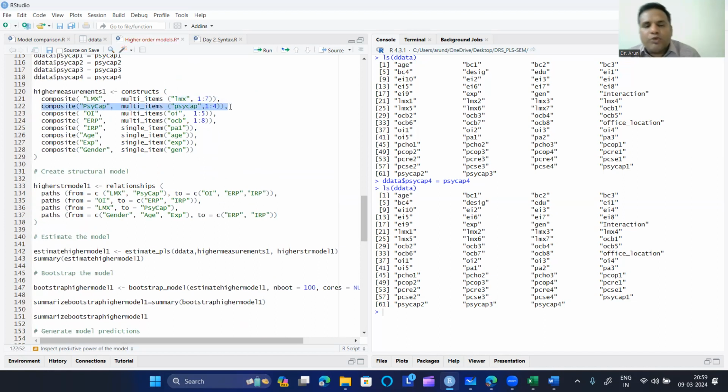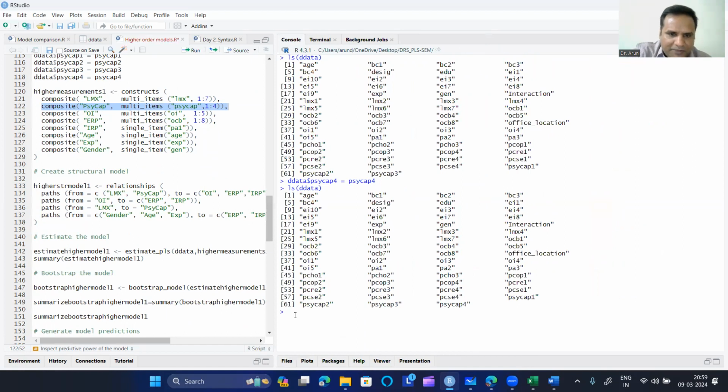Now I have cheated the computer. I have cheated RStudio. Now there is no distinction of first order or second order, because I extracted the lower order construct score and put it in the original file. Again, I'm running the measurement model and providing CVPAT1, CVPAT2, CVPAT3, CVPAT4 as the CVPAT measure. So when you do this, you will get the PLSpredict.